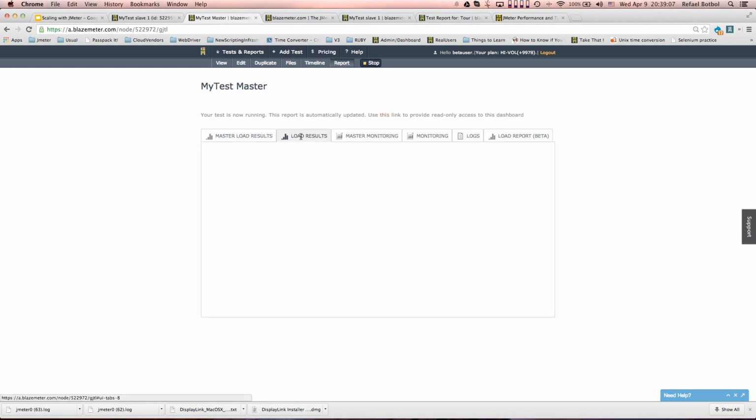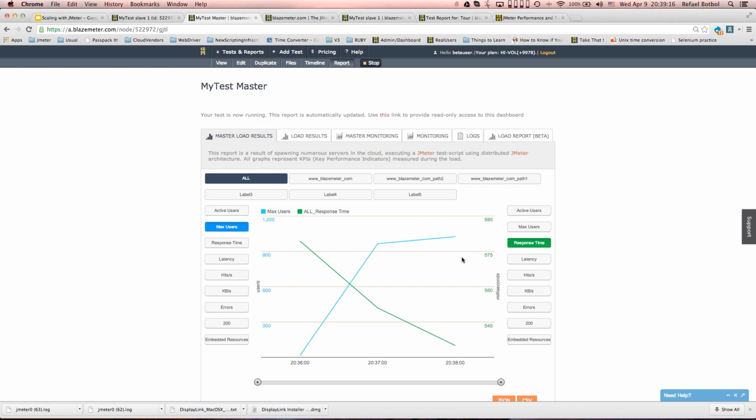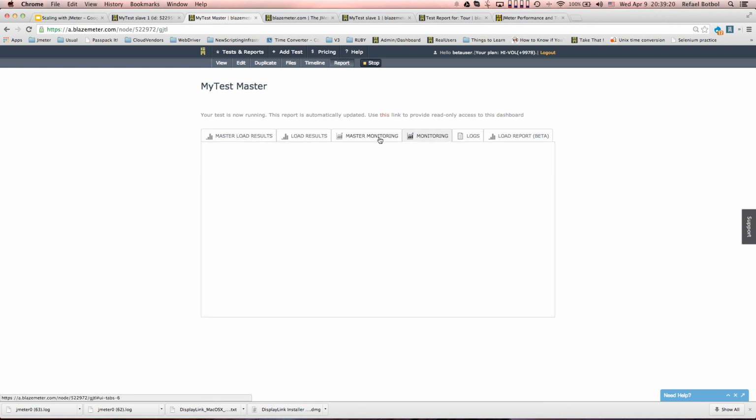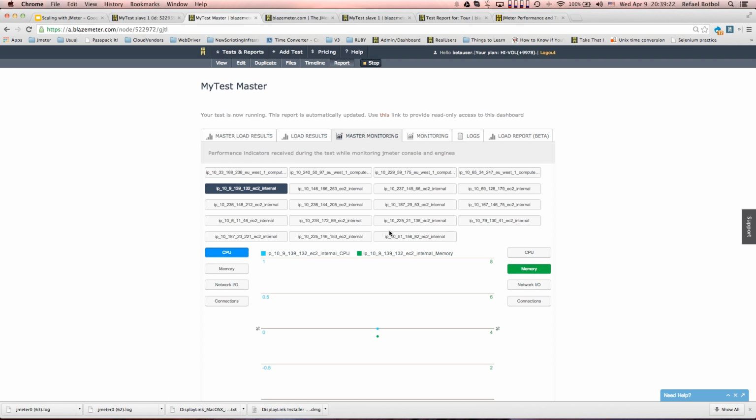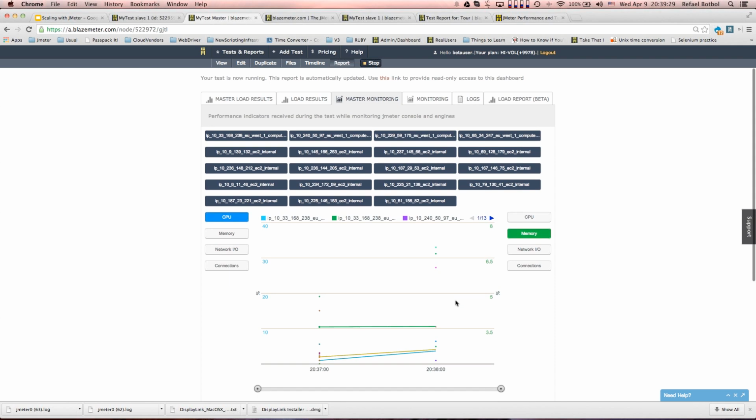Great. We see that some of the information starts to come in here. You can see here the load results, which, as I mentioned, show only the master data itself. Master load results aggregate the entire data to the master itself. Monitoring and master monitoring are the same thing. You can see all the load engines from here, and you can see what happened with the CPU usage during the load test. This is the thing that assures you that the load engines themselves are not the bottleneck.